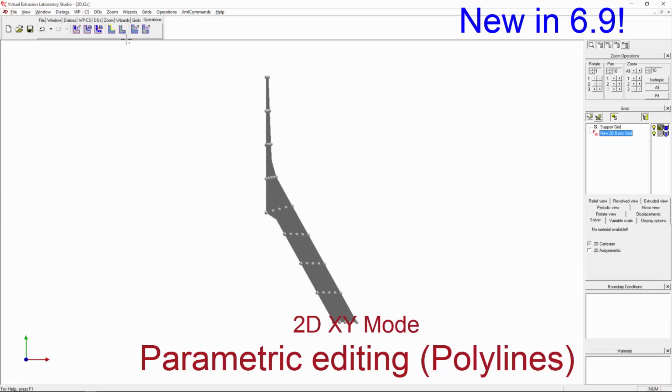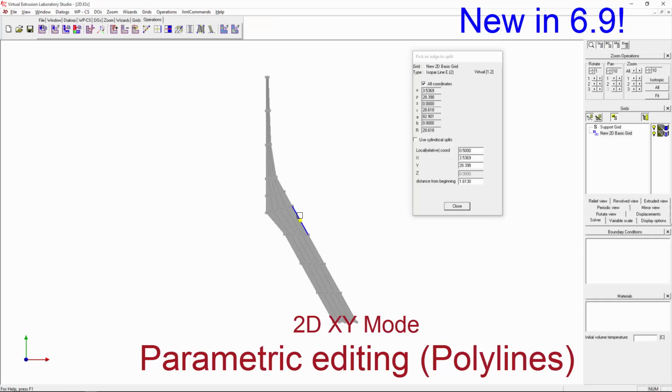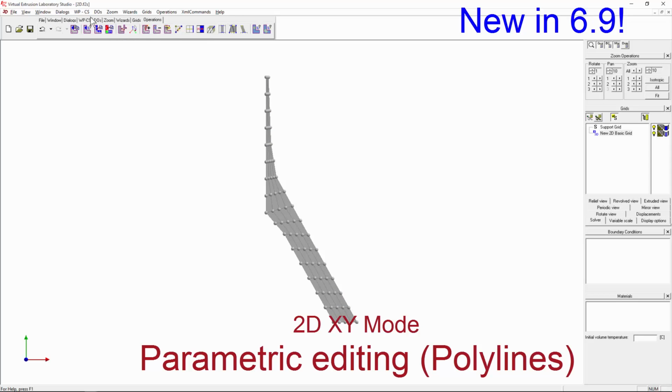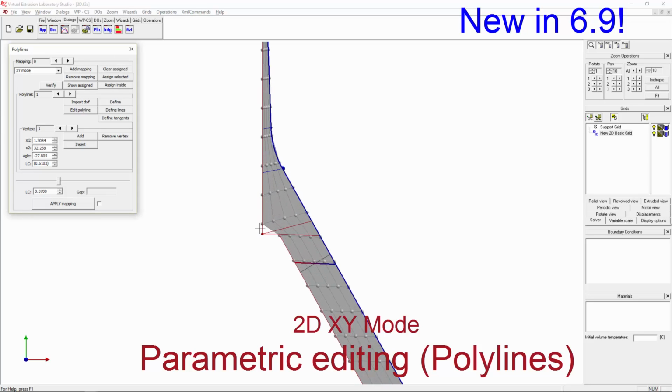Let me just convert this back to a basic grid, because in the basic grid I can really split the elements more. So I could be splitting these and I can get a much smoother shape. Apply mapping, and you see we have it straight. Now we can see that here we don't get the point in the corner right.